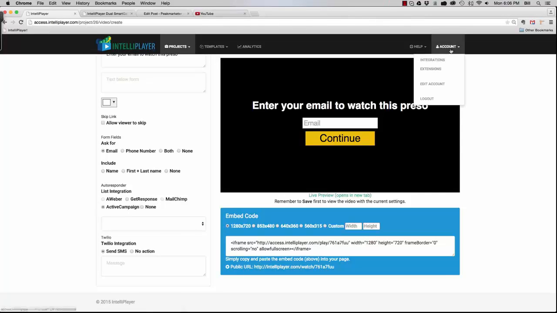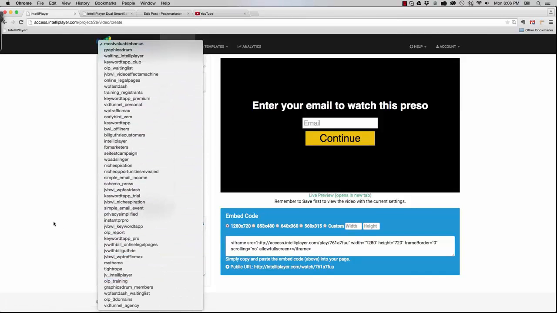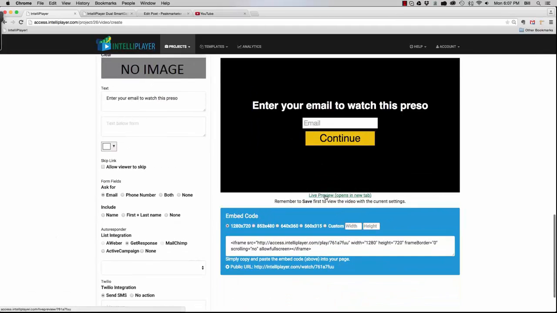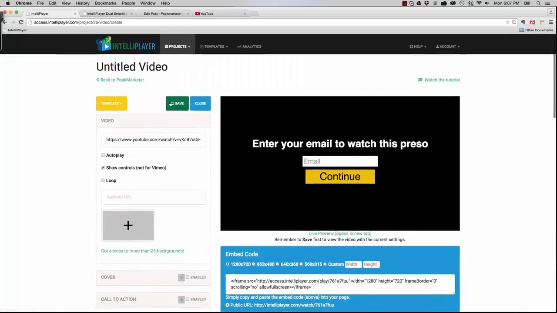So there's a place up here where we do our integrations, and we're connected at the API level. So again, if I do, let's say, GetResponse, suddenly I've got all these different campaigns I can choose from. So we've got AWeber, GetResponse, MailChimp, ActiveCampaign. You can actually add raw code as well. So that is that. So let's say that I like what I'm doing here, and let me hit the save button.